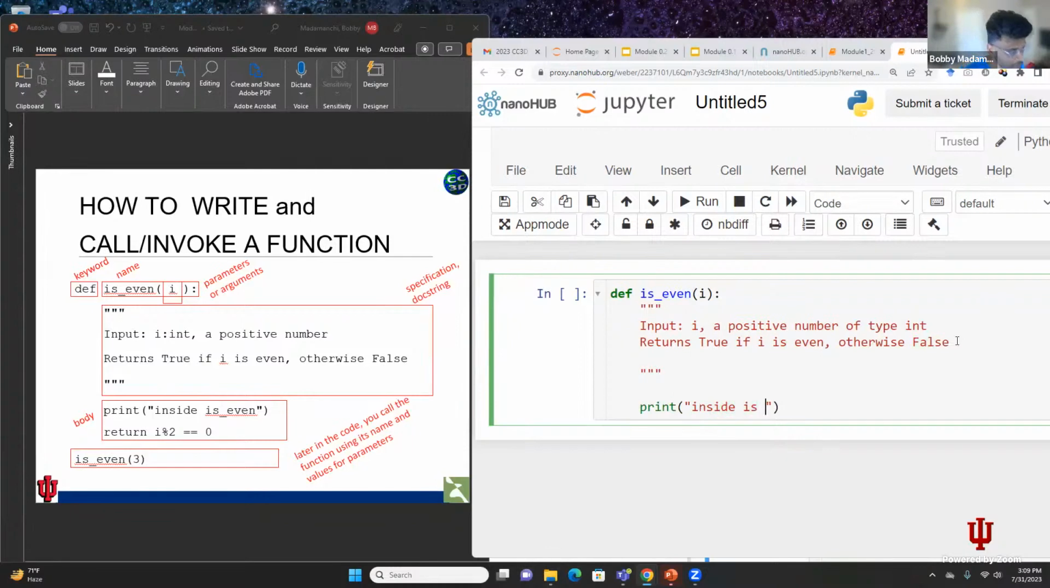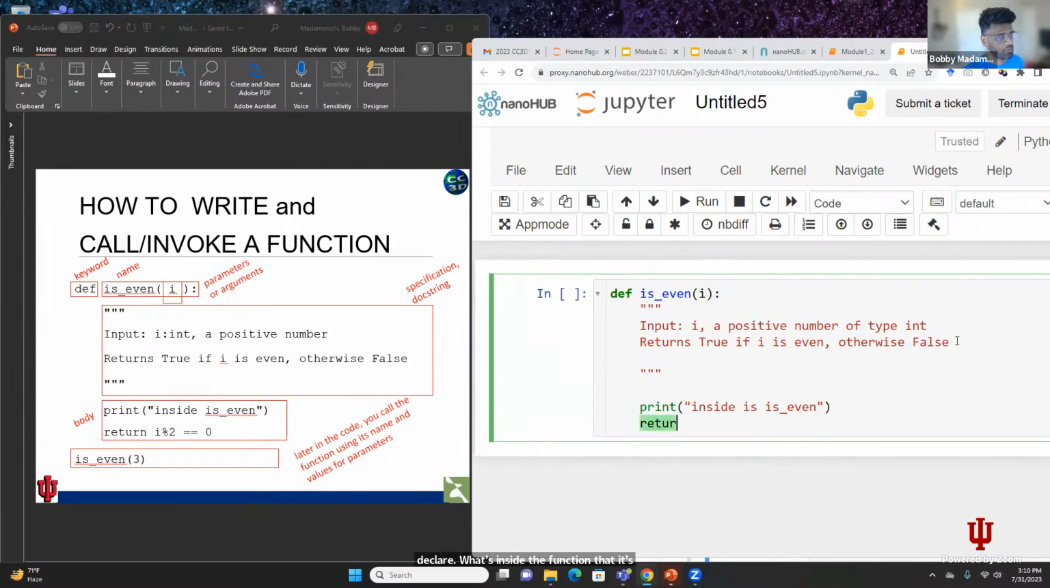So here's our print statement in the body. And the way the print statement is designed, it's just going to declare what's inside the function, that it's inside the function is even. And then we will have a return statement. Notice this is also in bold the same way def is, because those are keywords in Python.